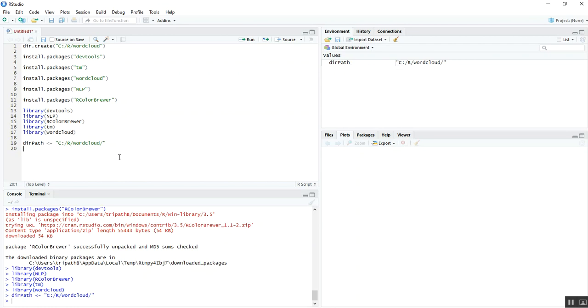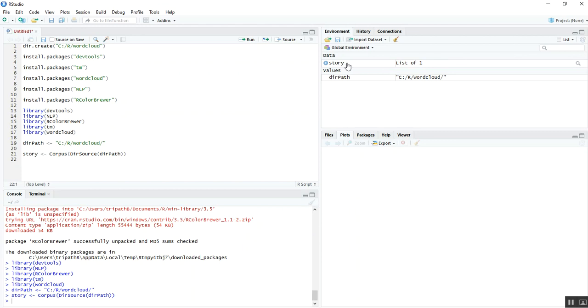Okay, so now we'll be loading the data. We have just created the directory path, and then we'll be loading the data using the Corpus function. Let's say my data variable name is story. We'll be using the Corpus function to load the data from the directory. We'll be using DirSource, then the directory path variable. So let me execute it. So now the story variable is also created.